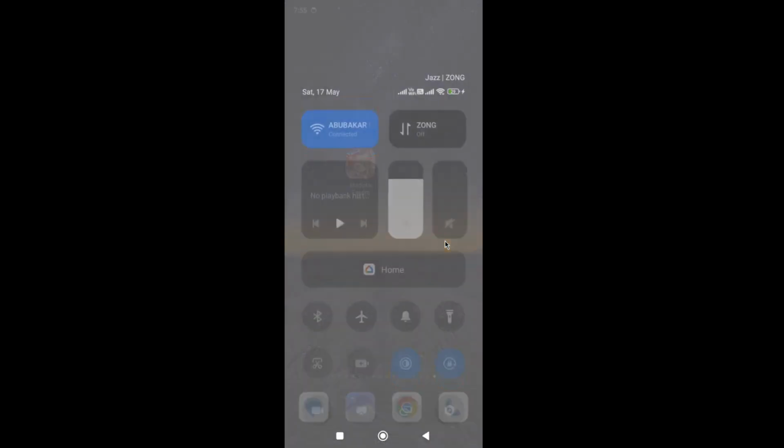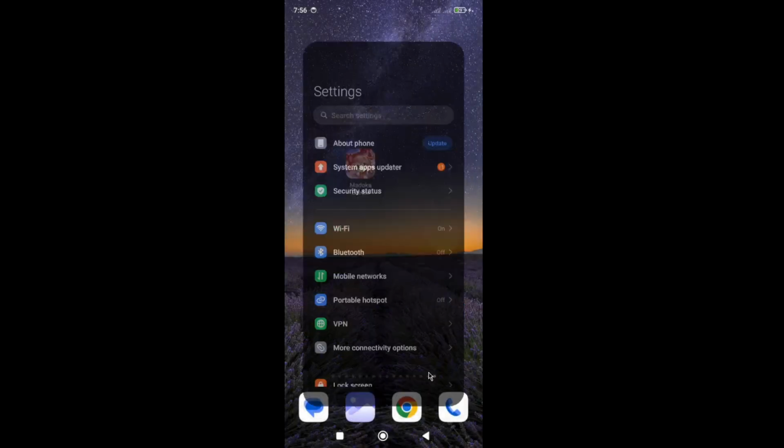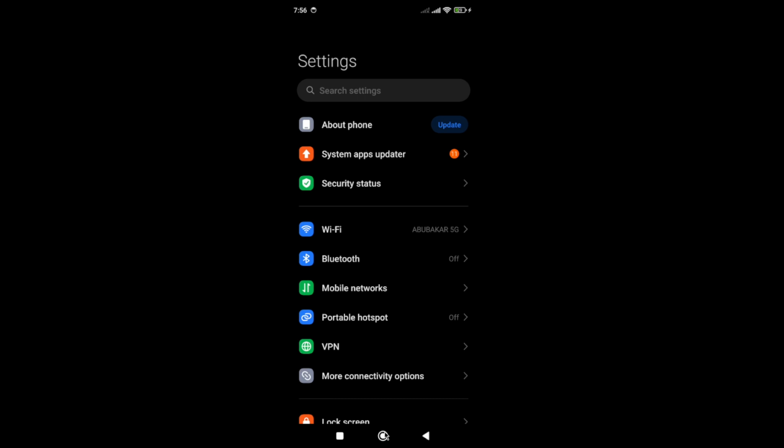Also, you need to turn on and off the flight mode for like 10 to 15 seconds. So once you turn on the flight mode, then turn it off after 10 to 15 seconds and then start the game again. Check whether the issue is fixed or not.